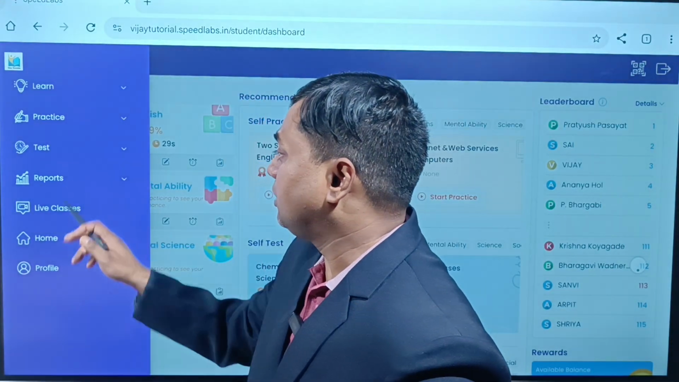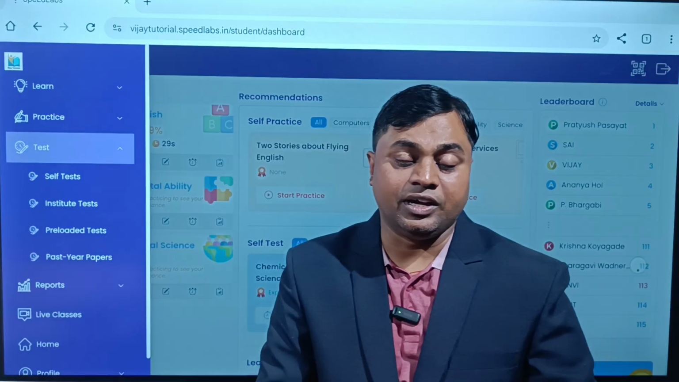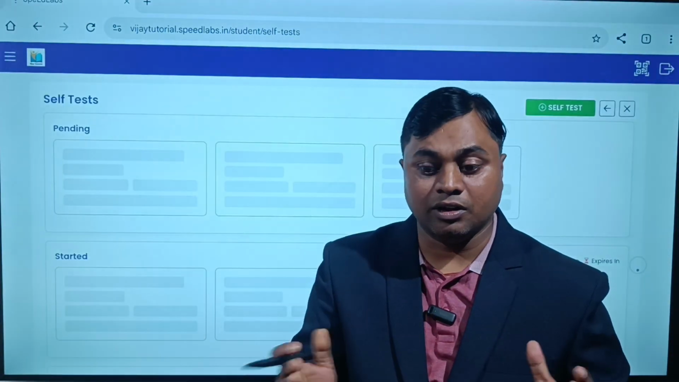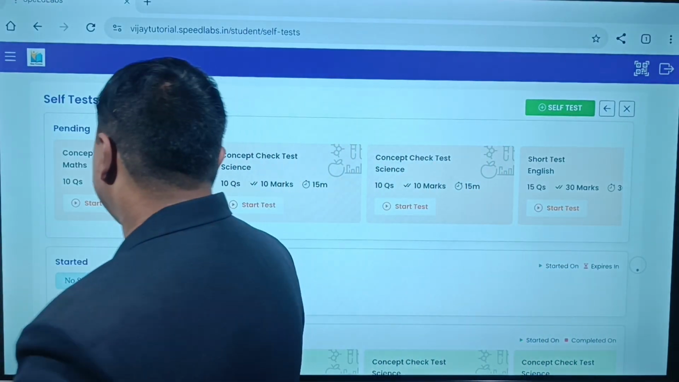So this is one very important concept. Next we have test. We have 2 types of test: one is self test, the other is institute test. So let's go to the self test. After learning any chapters, you can do a self test. Let's see the self test.